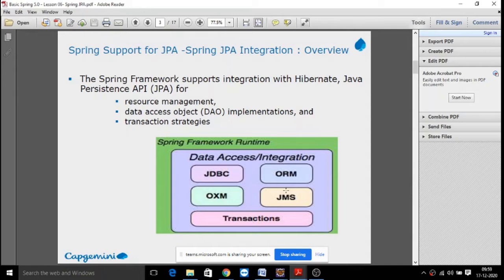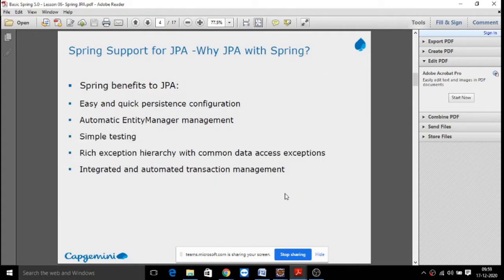It supports integration with Hibernate and also JPA persistence layers. It provides persistence features, transaction management features, and query retrieval operations. All the benefits of Spring we can get into our Spring Data JPA, like quicker persistence configuration, entity manager management, easy testing of Spring Data JPA applications, most of the exceptions can be handled implicitly, and transaction management can be performed automatically.